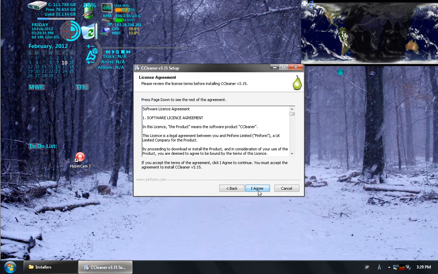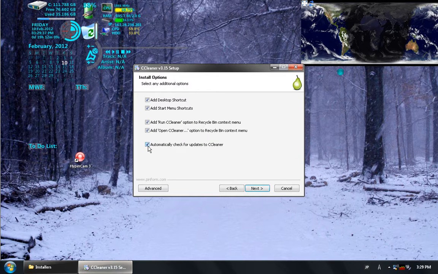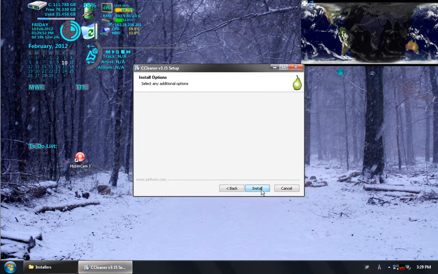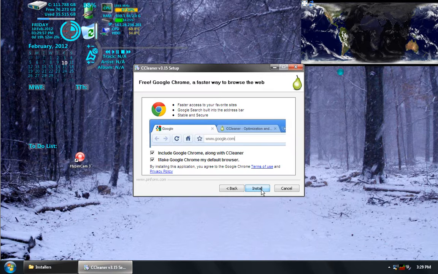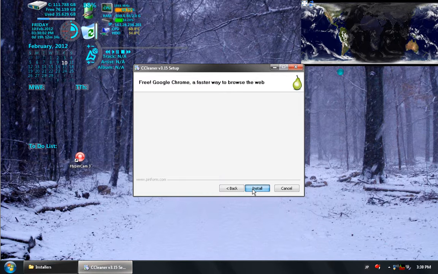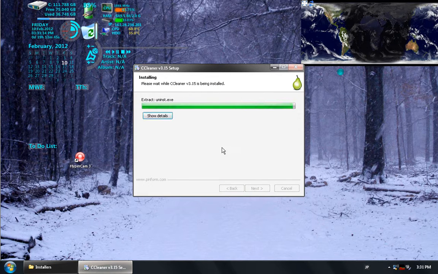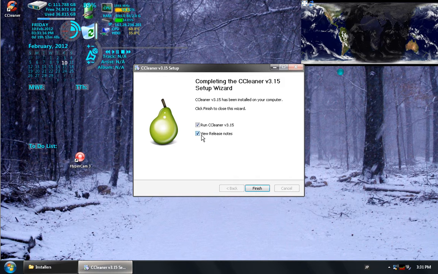And again, as with other installations, you want to go through and uncheck the boxes you may or may not be using. In my case, I don't want the context menu options, and I don't need a start menu option. And I'd rather check for updates myself, so I'm going to uncheck all but the first. I'm going to choose to run it as soon as it's finished installing.